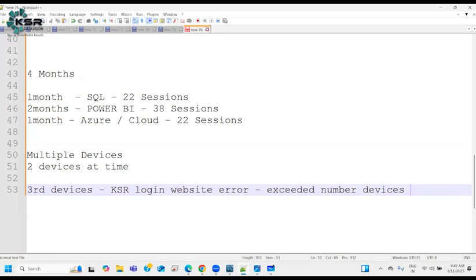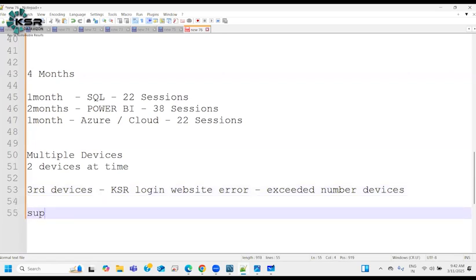How it will assume only 2 devices you can log in, not at a time, it is 2 devices per login. So if the third device you are trying is unable to log in and it's the only device you are using, if you are getting this exceeded number of devices message, there is a support email ID, right? support@datavision.com. You can send an email.